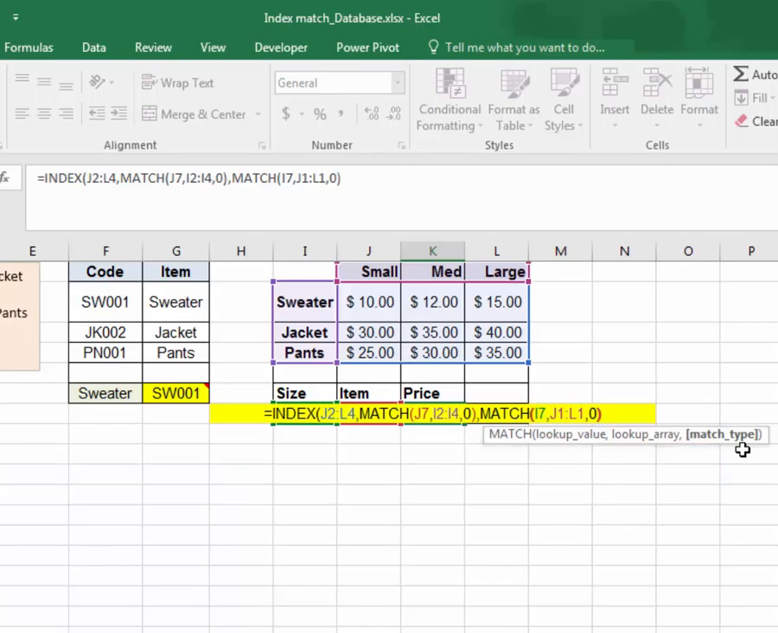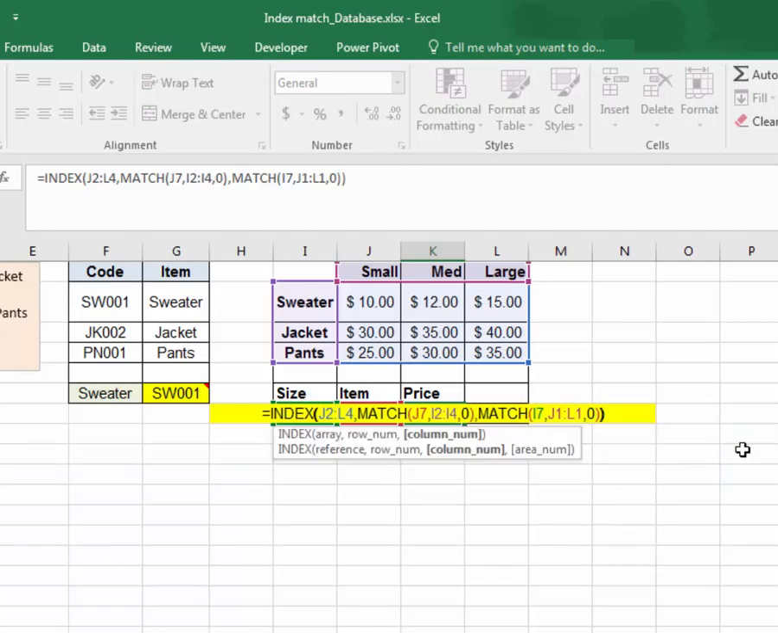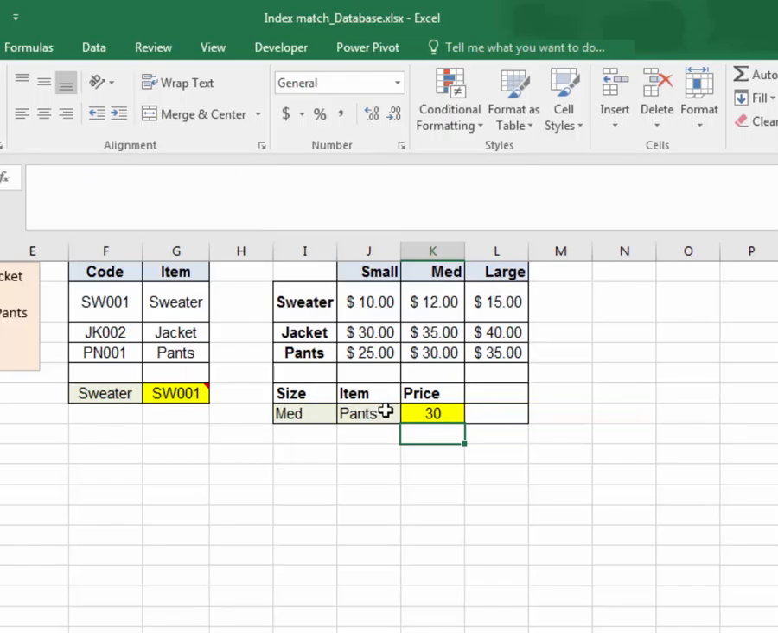So I'm closing up the match function, and I'll hit another parenthesis to close up the index. So this time it's an index with 2 matches. The first match is returning the row number. The second match is returning the column number. And of course, those are based on what the user typed for the item and the size. So when I hit enter, there's the $30 for medium pants.